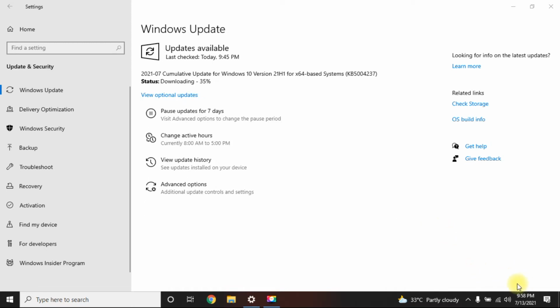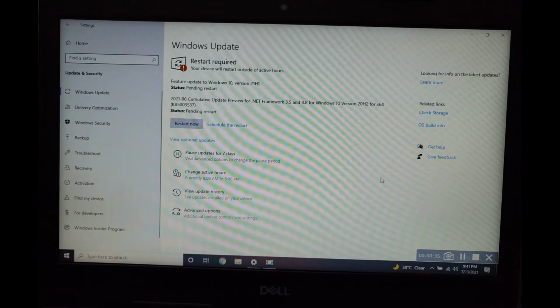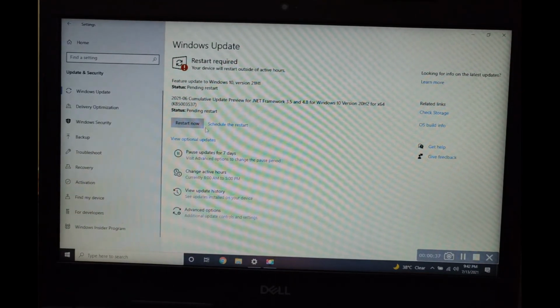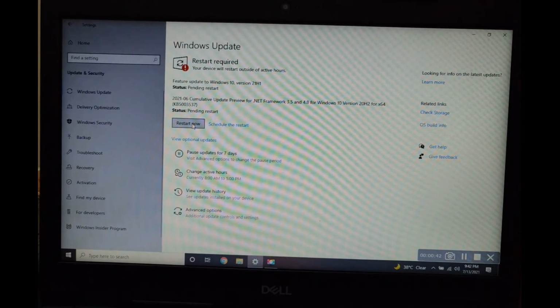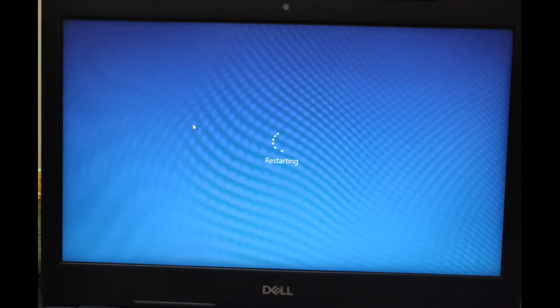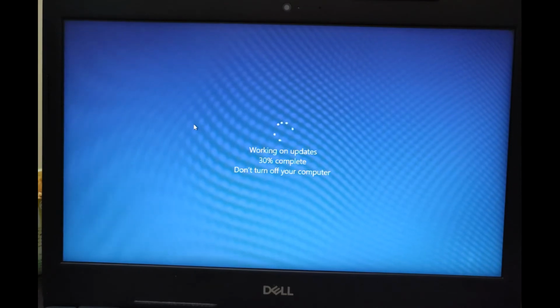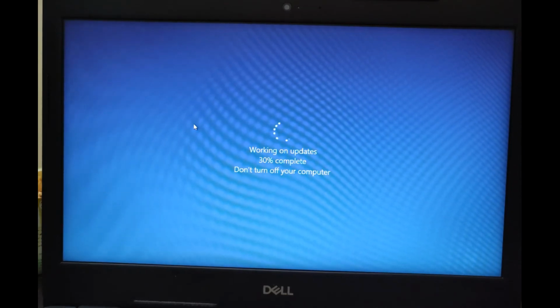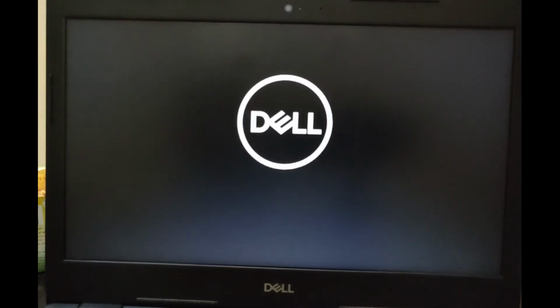Now the last one is downloading. Yes, now all the updates are downloaded. Now we can go for a restart. Just press restart. Now your PC is restarting. Here also it will take a little time. Please keep in mind, just plug your charger in at this time.